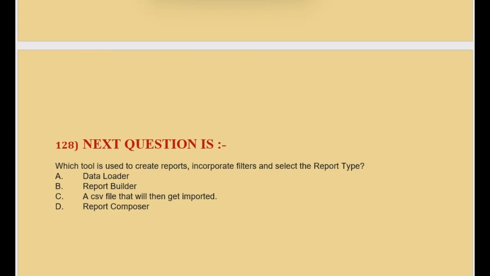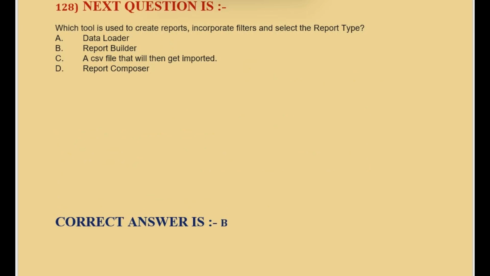Question is, which tool is used to create reports, incorporate filters and select the report type? Option A, Data Loader. Option B, report builder. Option C, a CSV file that will then get imported. Option D, report composer. Correct answer is option B.